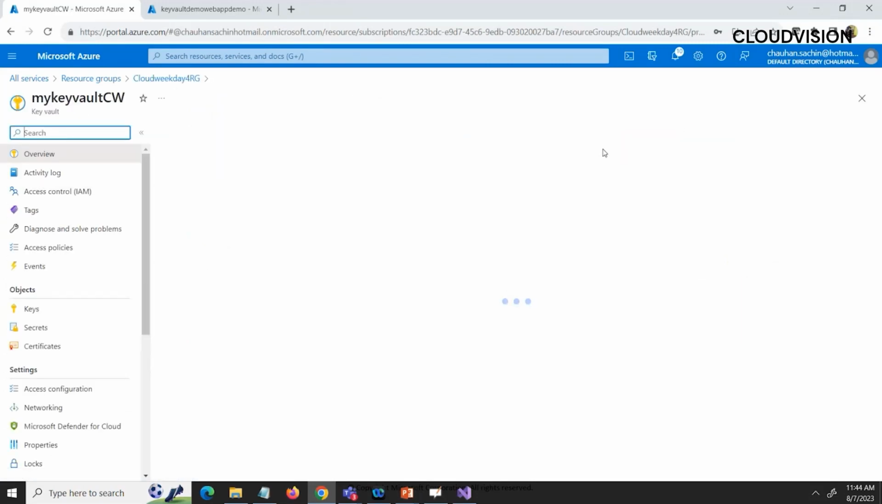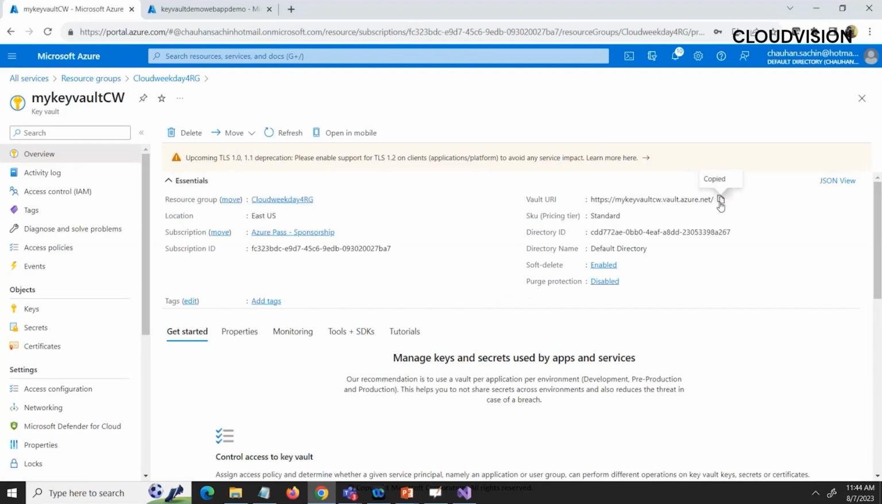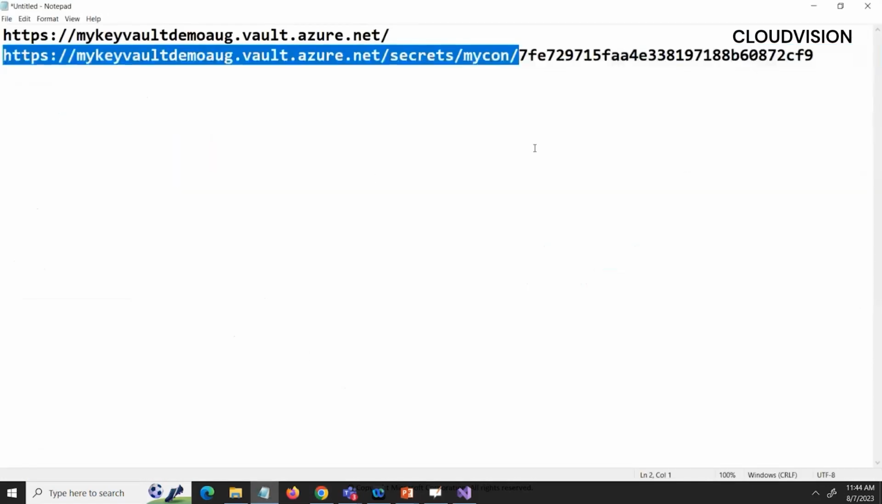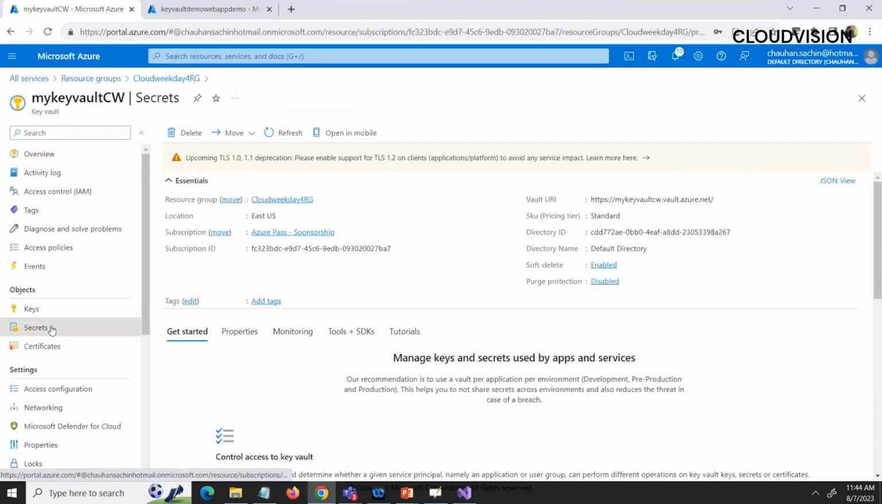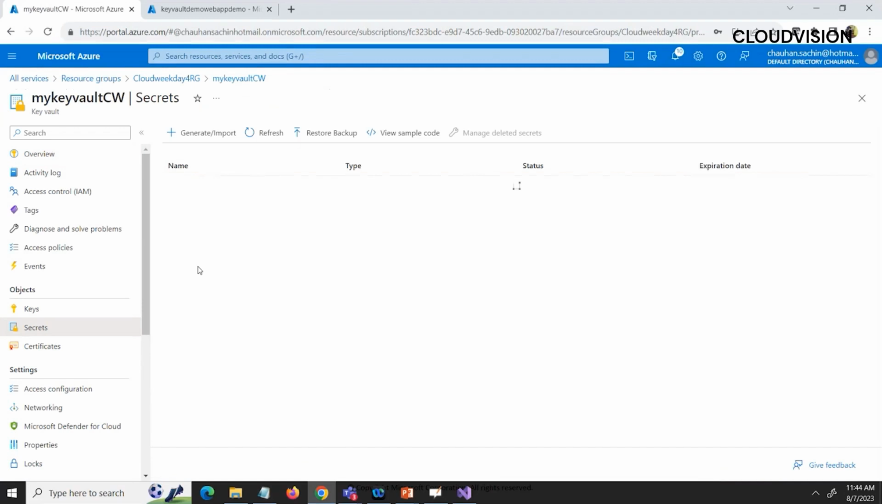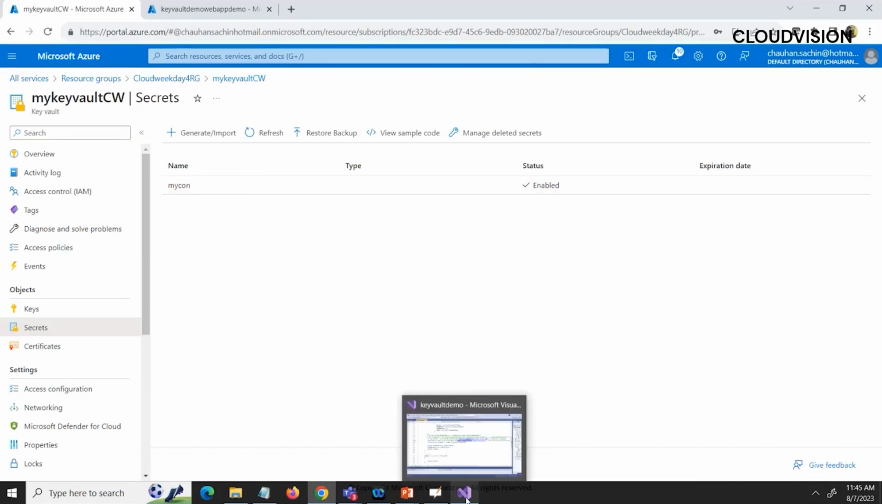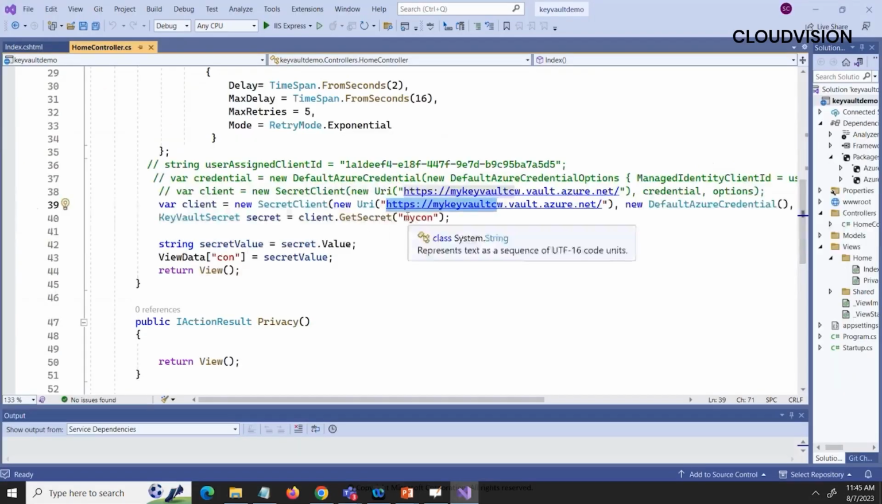CW, and I copied this URL and I'll paste it here just to show you which one I'm using here. So it is my Key Vault CW. And in this, I have a secret, which is called mycon. So I want to read the value of it. So what I did here is I say that the new URI is https://mykeyvaultcw.vault.azure.net. It means that in this particular Key Vault, go to the secret section.